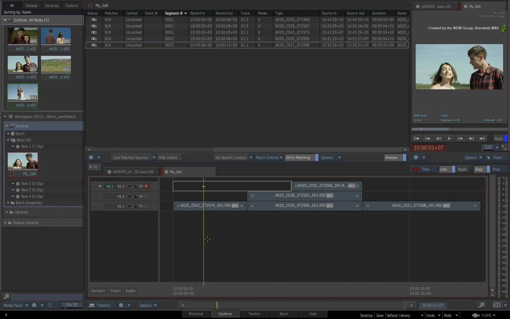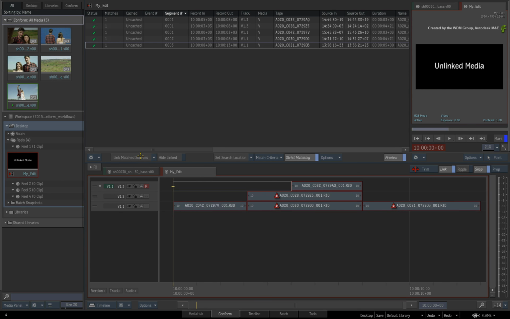In conclusion, the event list should now be much more flexible when conforming, relinking, and managing segment metadata. And remember, anything you adjust is non-destructive, so you can always undo any changes.